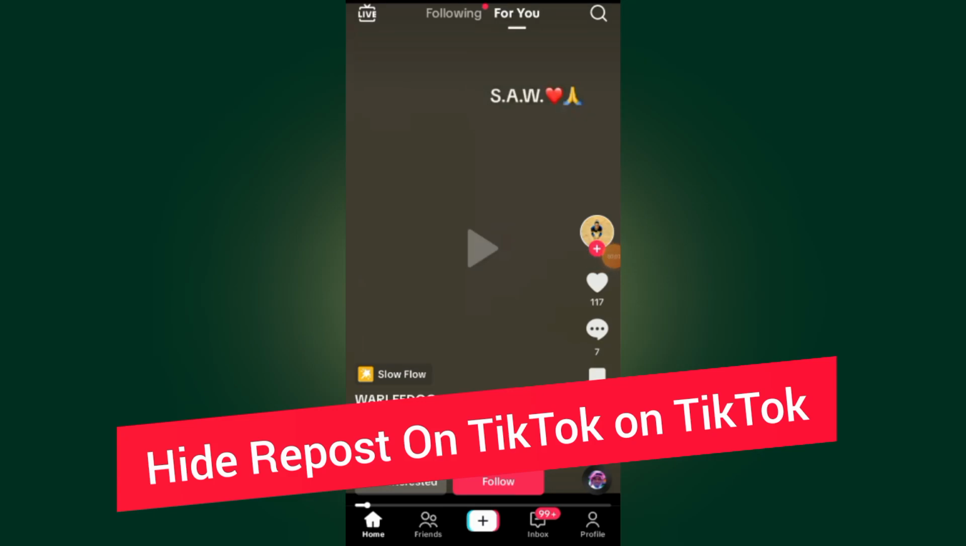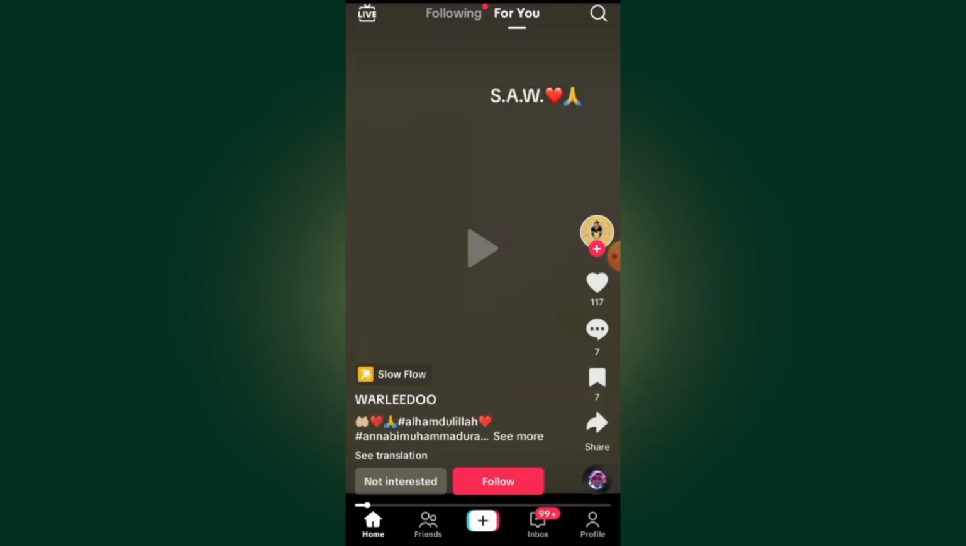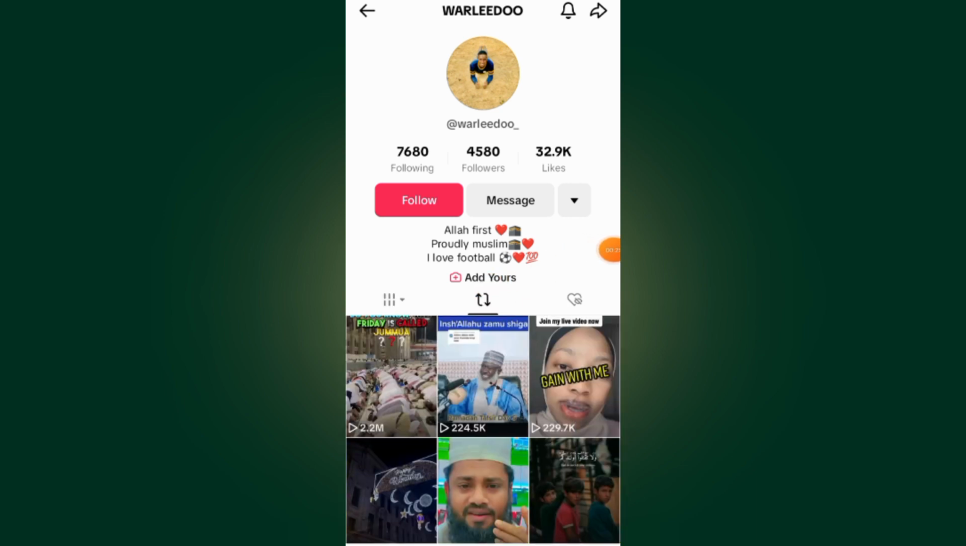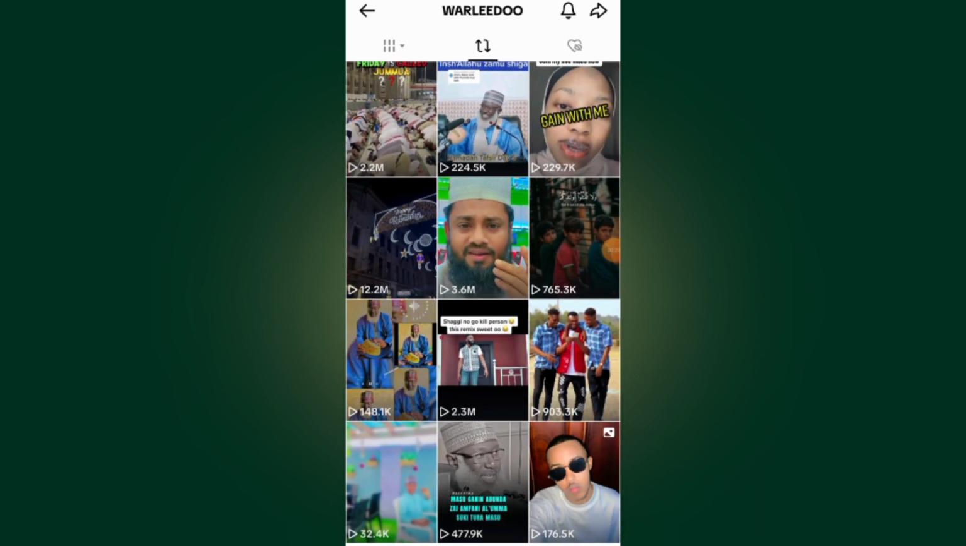How to hide repost on TikTok. These steps are so simple to follow on Android devices as well as on iOS devices. After you open up your TikTok app, let's go and open this account. As you can see, as I open this account, if I tap on this two arrow, here is the repost of this account.